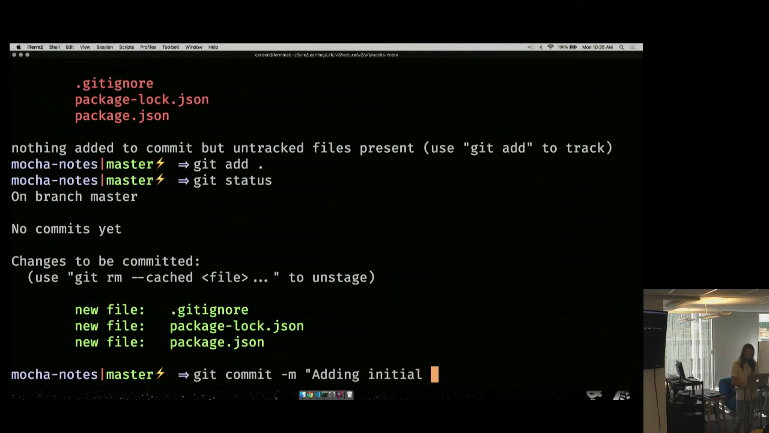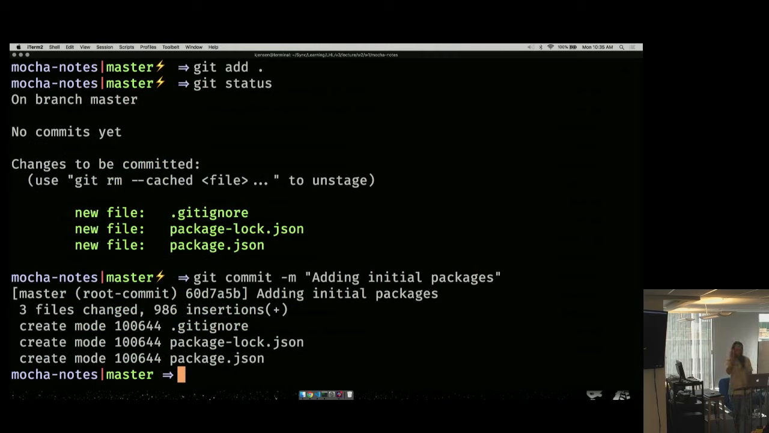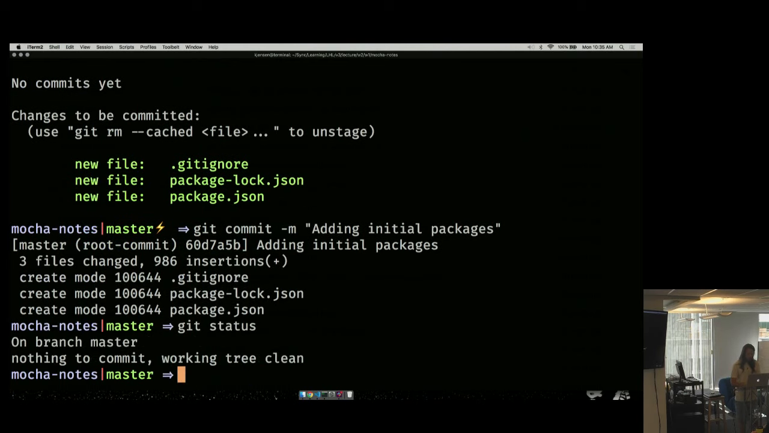Adding initial packages or something like that, right? OK, so I've committed this now. That's my process for doing node_modules and ignores and all that. Yes? So git status is just going to give me an idea of things that have changed in my project. So here, nothing has changed since my last commit.